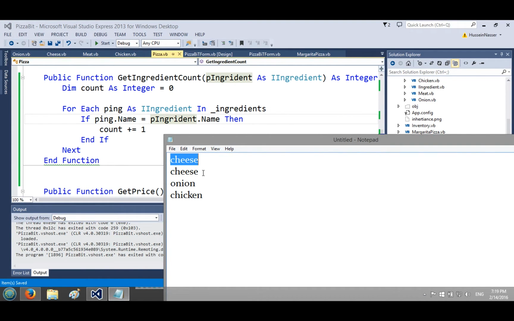All right. So count is 0, and then it's cheese. Yes, I'm comparing cheese to cheese. So count, which is 0, equals 0 plus 1, so it's 1. Okay, go to the next one. Ingredient, still cheese. Is cheese equal to cheese? Yes. So 1 plus 1 equals 2.